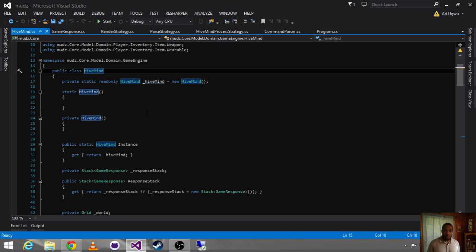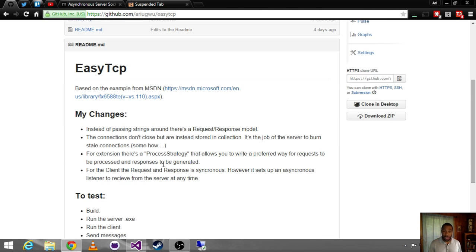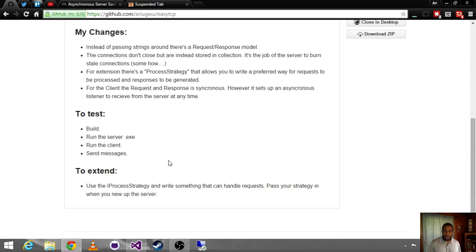So we'll be assured that any request that comes in is going to happen chronologically and be processed in order, so that when game events take place, like you attack somebody, they attack you, we don't get a bunch of out of order events. And that's all well and good. We're using this TCP project, which seems to work pretty well, and we're extending it using a strategy.